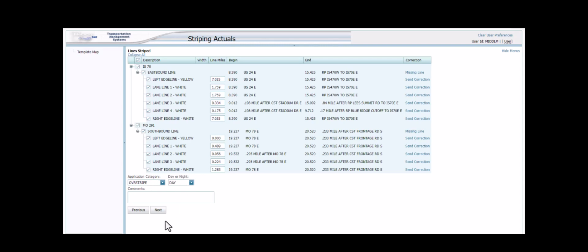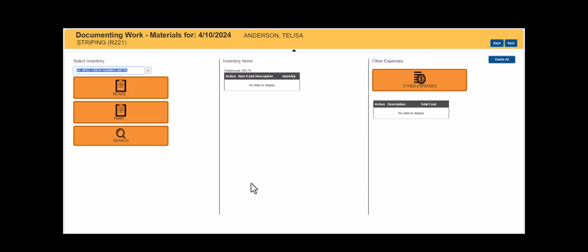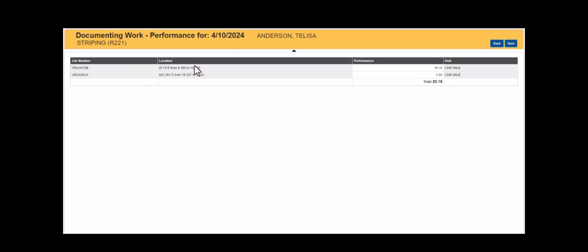Application, day and night, that's the same process. Select next. The page will load like it does for materials. You enter in your materials, paint, beads, other expenses, and then hit next. On the performance actual page, what you really notice is that you cannot make any edits here. So if you want to edit, you just back up to the striping actuals page, and that's where you will make your edits. But this is just displaying exactly what is already on that data from the striping actuals.